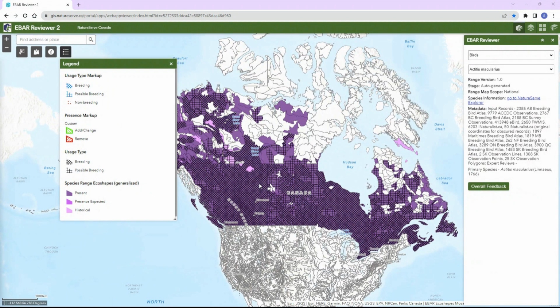You have the same options to add, remove, or change ecoshape markup with additional markup of usage type. There are a few different options for usage type markup, including breeding, possible breeding, non-breeding, and none set, for example in ecoshapes where you do not need to update the breeding information. Please refer to the user manual for definitions. You will be required to provide a comment and a reference if available.